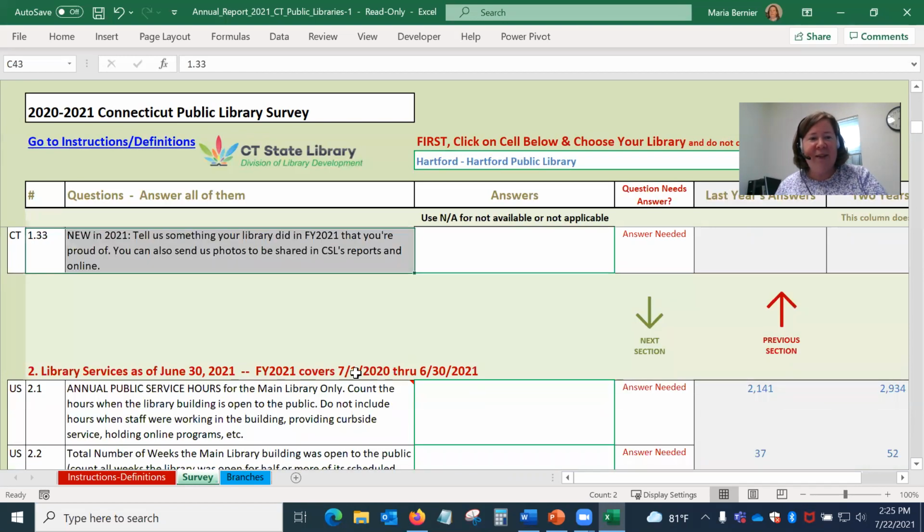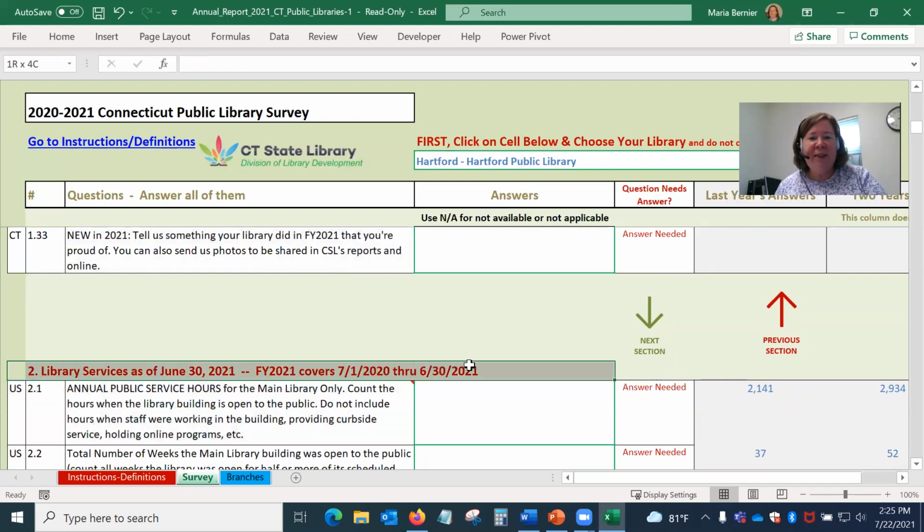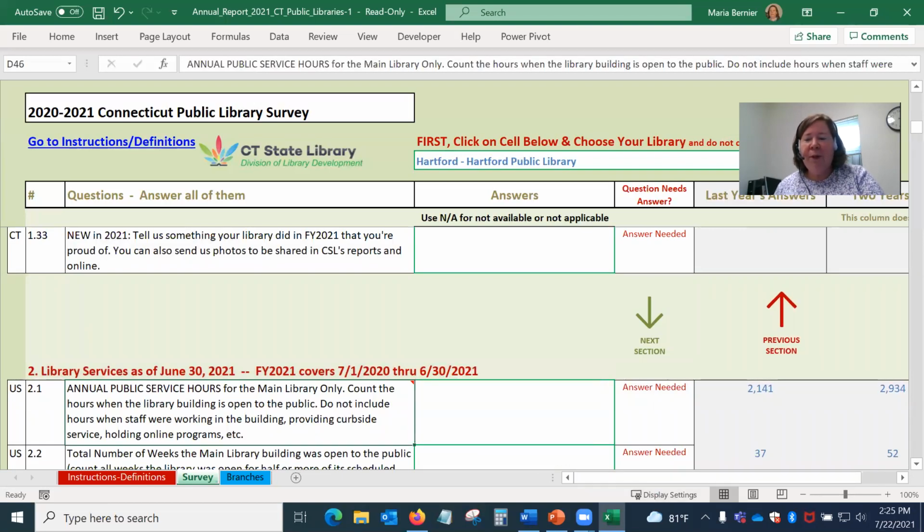All right, scrolling down to section 2. This is a reminder. This is your library services as of these dates, right? So there's that reminder right there at the top of section 2 about what to include in the report for this period. This is going to be a tricky one.